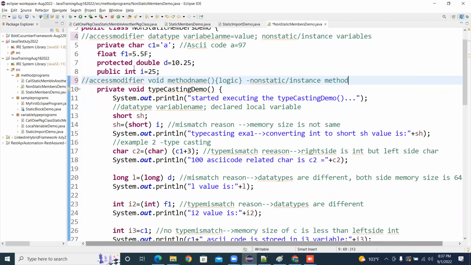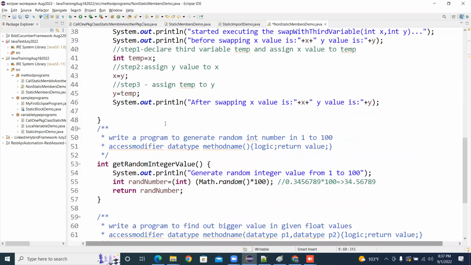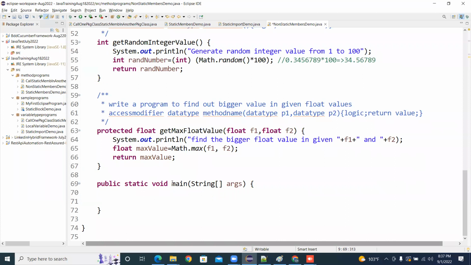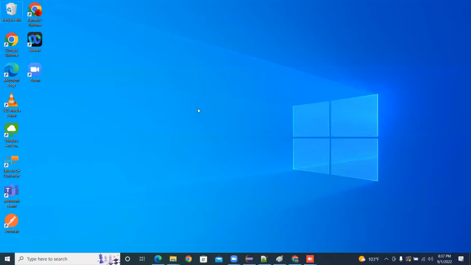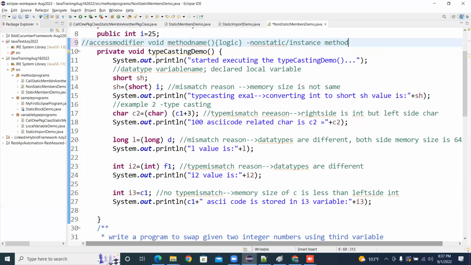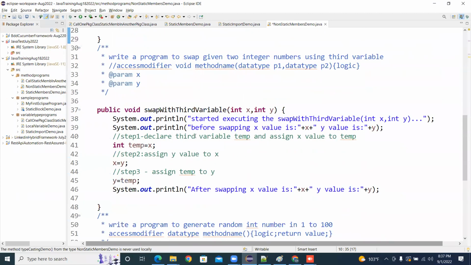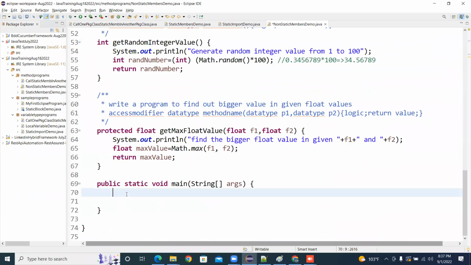So how to call this in the main method? Because main is static and these are non-static. Both are different categories. So if we call directly, it will throw an error. Can you see that? If we call the method name directly in the main method, it will throw an error. See the error.